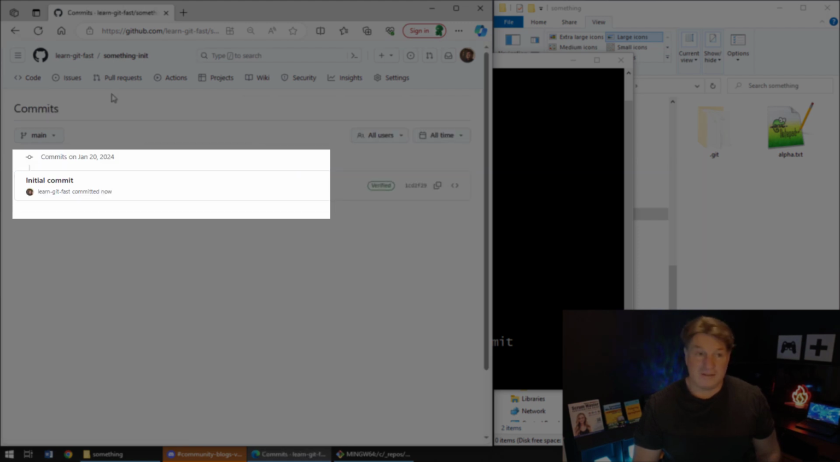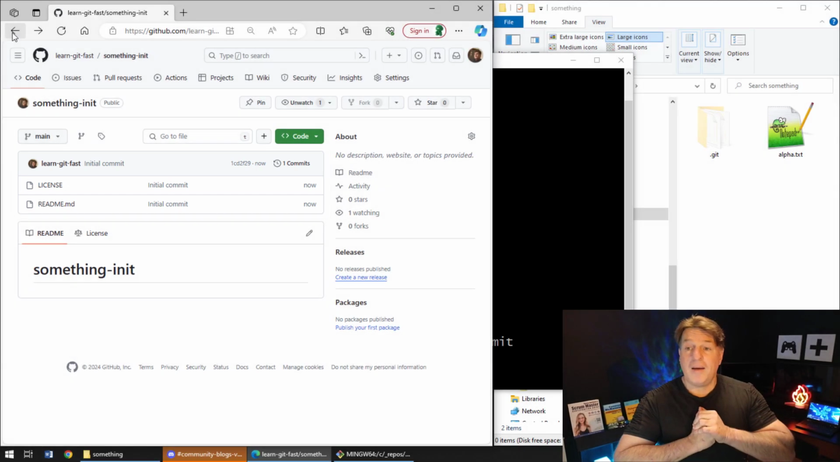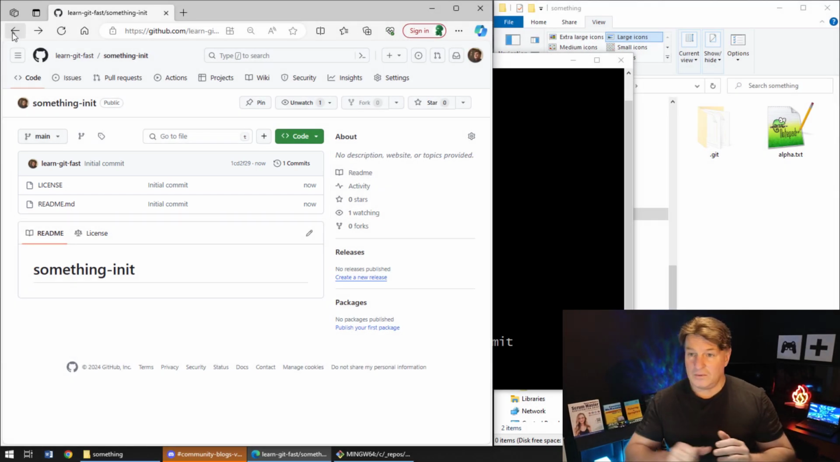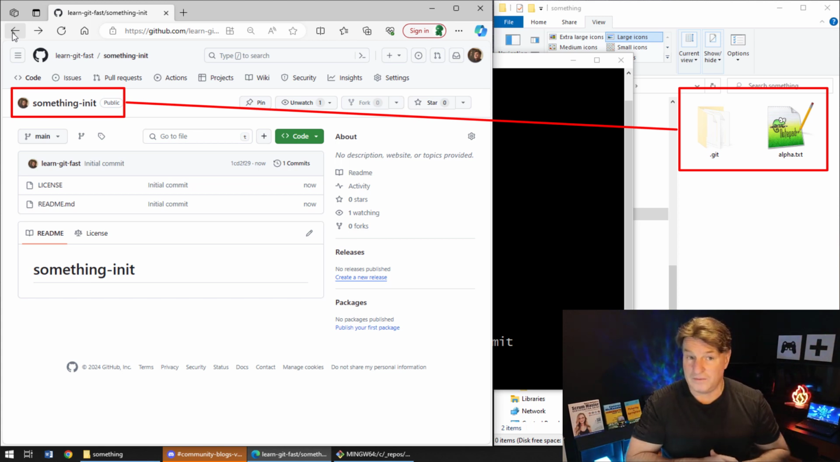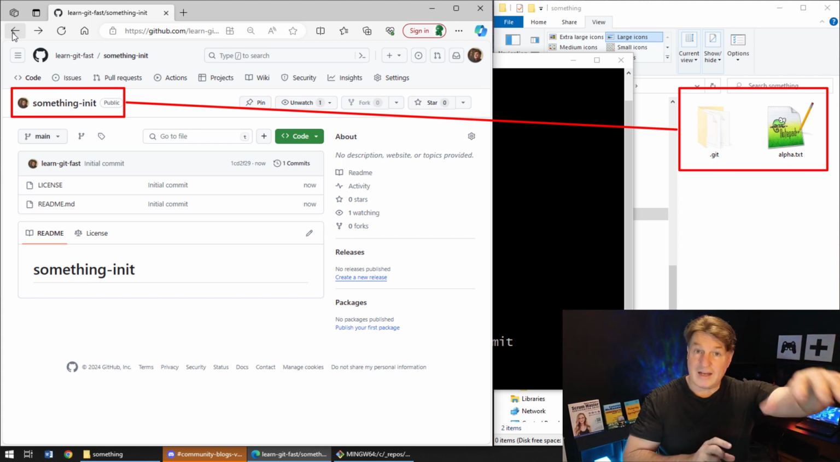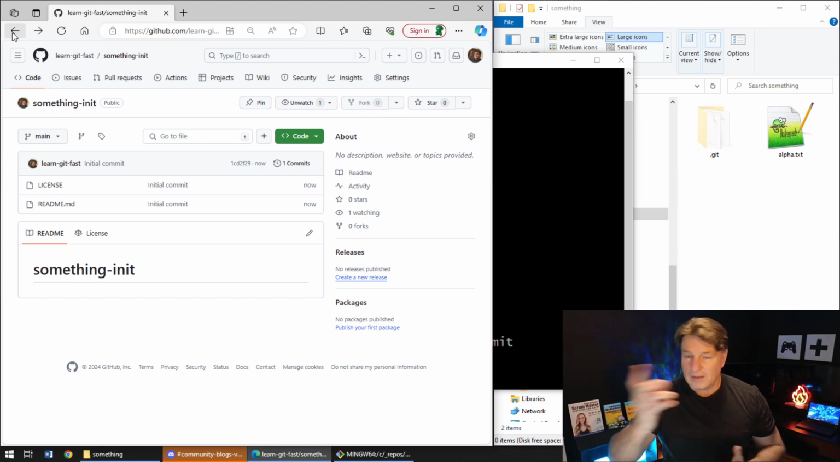There's a Git commit history for this remote repository. So, how do we rectify this? How do we get our local repository to connect and move all of the files into this branch, into this remote repository using the git remote add origin command? Okay, so here's how you do it.